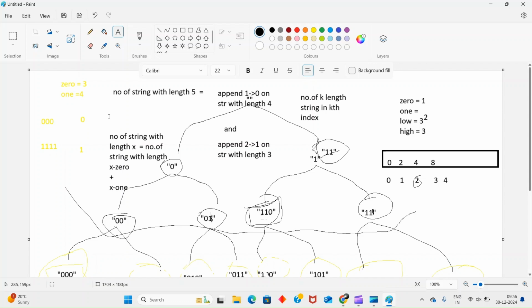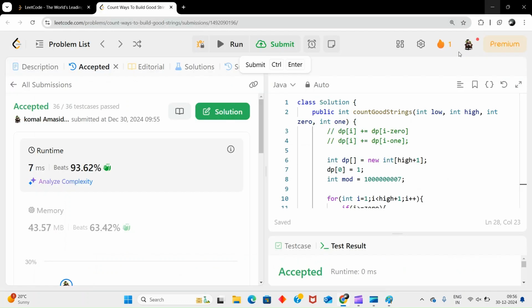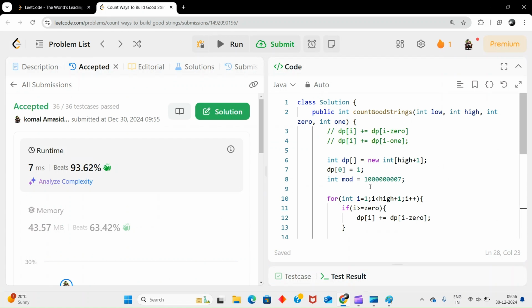So what I told initially is recursion, and I built a tree, and then I thought of this: for this length of string, I can build it from this. So if I know the count of this thing, I can add this and build a string, right? So in this way you can solve this question using dynamic programming.